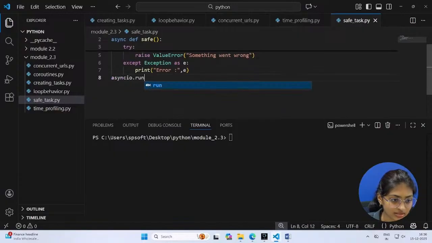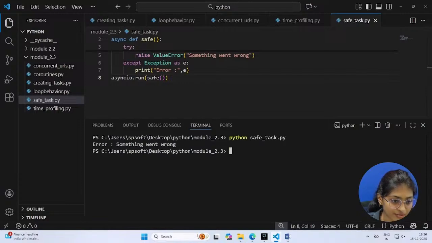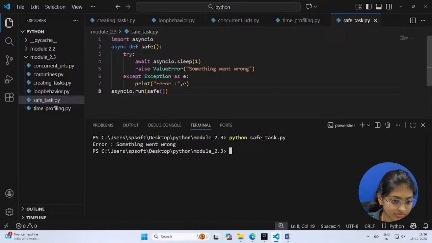We'll save this and run it. asyncio.run of save. And there we go, we have our output: error, something went wrong. As we have seen here, we printed that e, because we raised a ValueError, and we have our output.